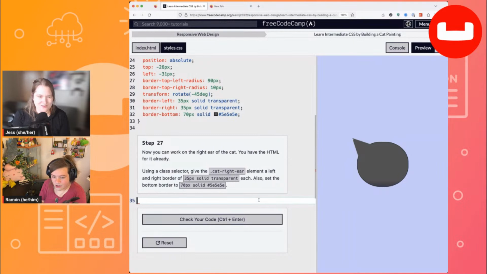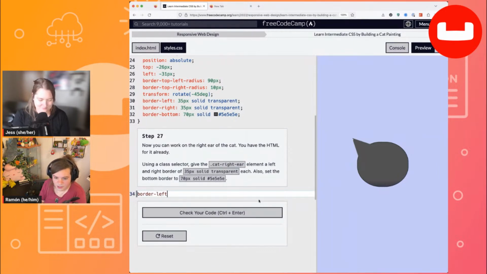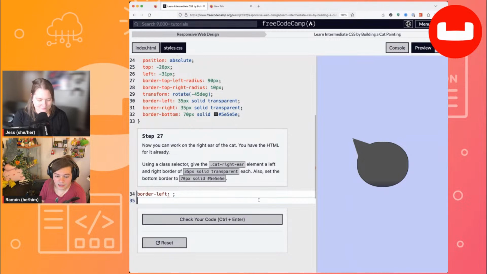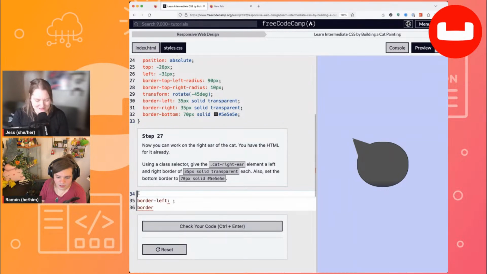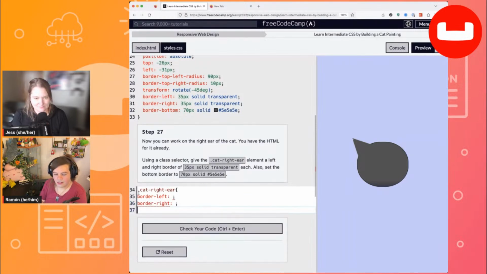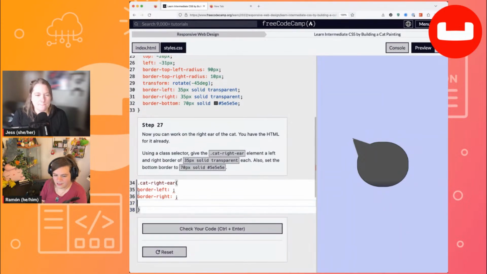Cool. So we're now going to work on our right ear. First we need a selector. Oh, heck, you're fine. For the other one, it gave it to us, so I thought we might have written it before. I think it's a class selector. So cat right ear. Border. So we're going to do the right and the left one, and then the bottom one as well. And then border bottom.